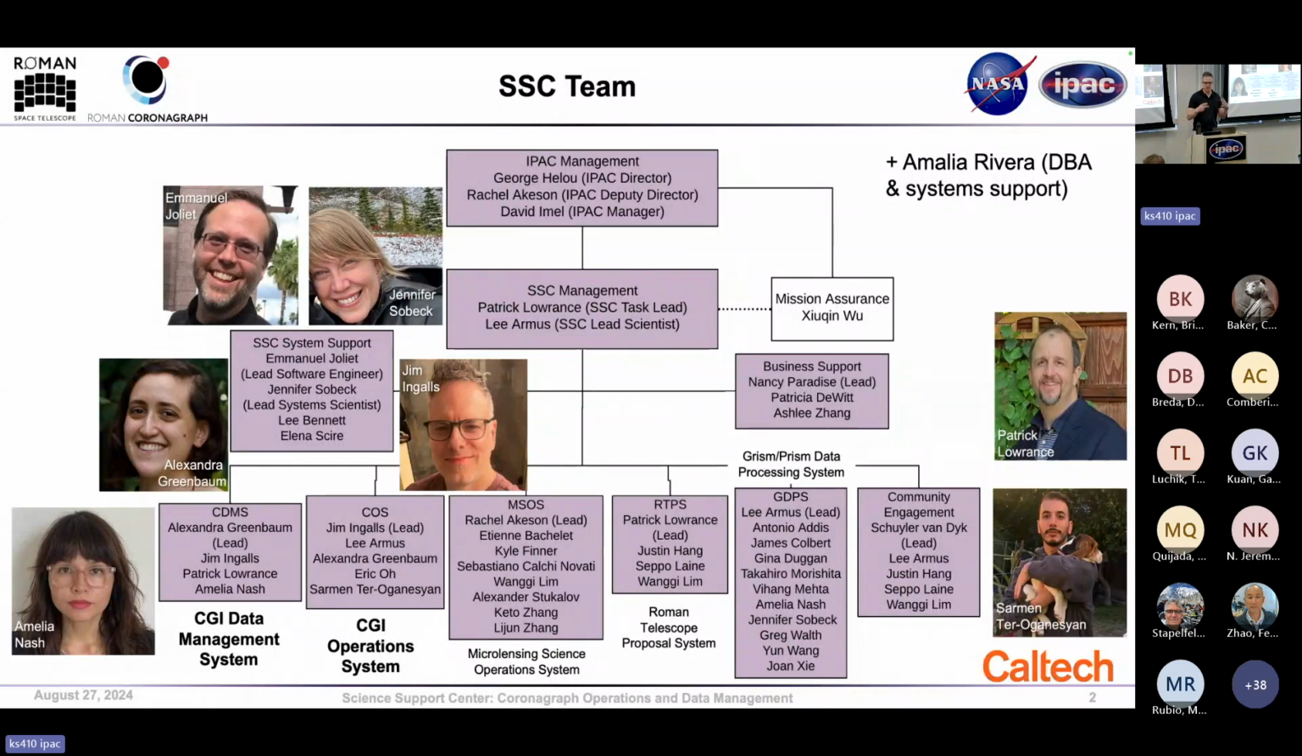And it's been mentioned many times through this workshop, but it takes a team to really get anything done. So all the work that I'm going to be talking about is really the result of efforts of many people. This shows the whole of SSC, all of the Roman support work that IPAC does. I'm going to narrow down in this talk to just these two boxes here on the left, which is CDMS, CGI Data Management, and COS, CGI Operations System.